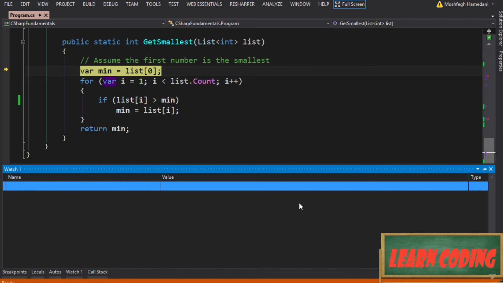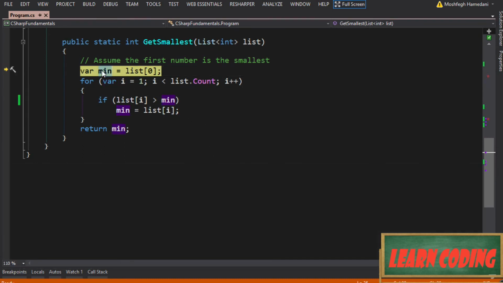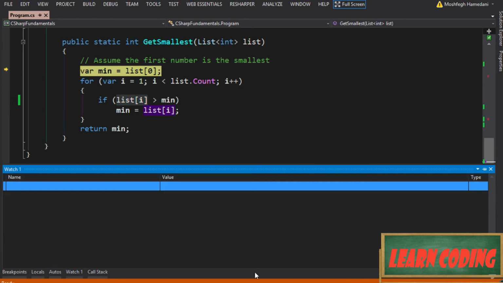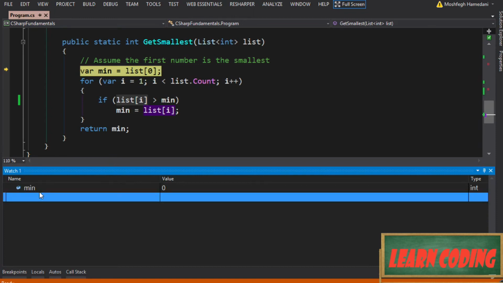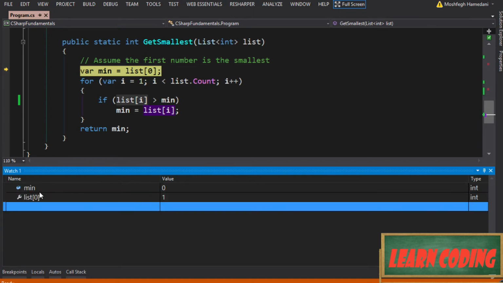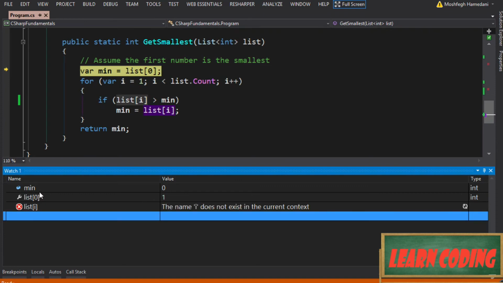Then we don't have to hover our mouse over them one by one. It's much easier. Now, look at the code here. There are a few variables that are involved in this algorithm. One is min, another one is list of 0, and the last one is list of I. So I can put these variables in the watch window and look at their values at all time. So here in the watch window: min, list of 0, and list of I. Now note that list of I is not defined yet because I is defined in the for block, and currently we are outside the for block. So we step over this line with F10.